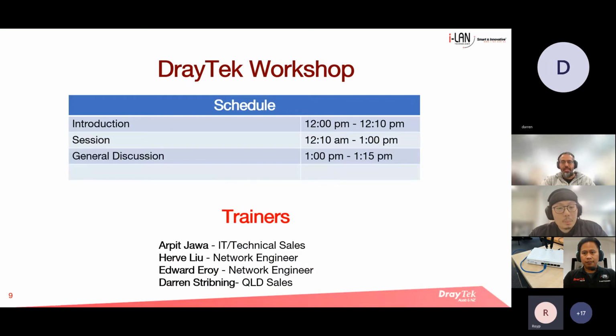Here's the schedule for today's workshop. After the conclusion of the introduction, which has just happened, the session is going to run for about 45 minutes or so, followed by a 15-minute general discussion.